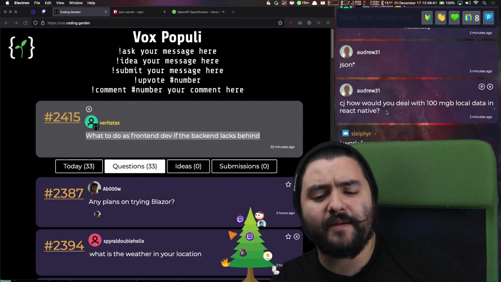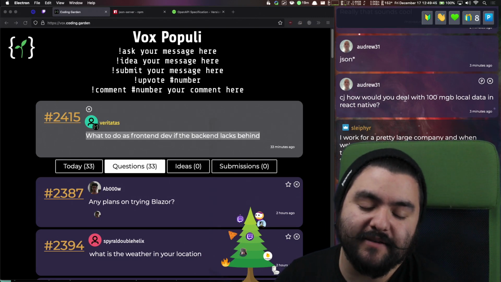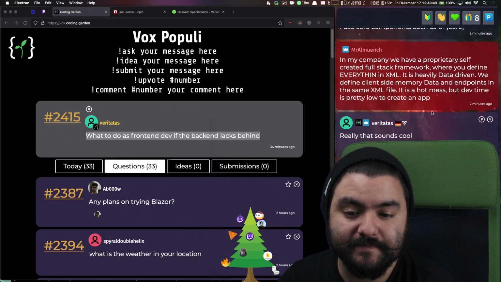How would you deal with 100 megabytes of local data in React Native? I've never done that. I don't know. I feel like there's certain APIs you can use, like file storage APIs, to read it and write it. Yeah.